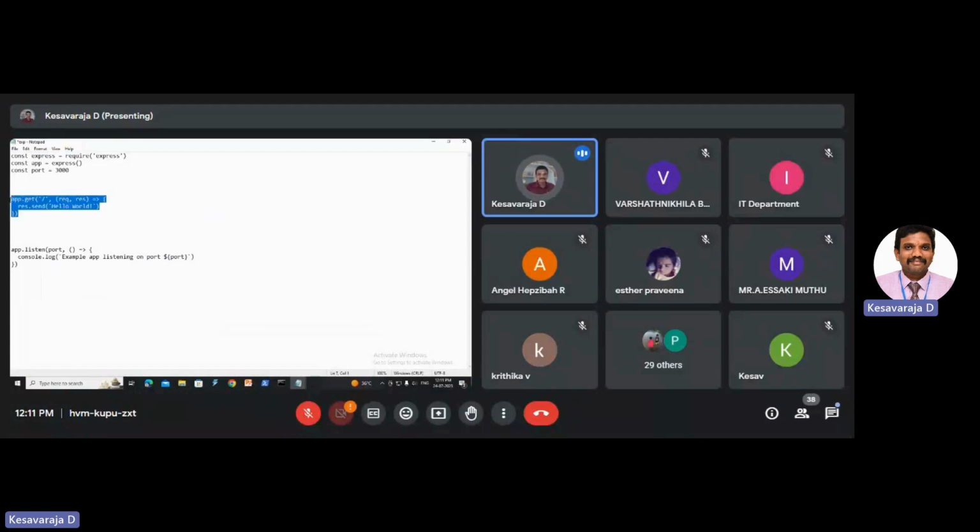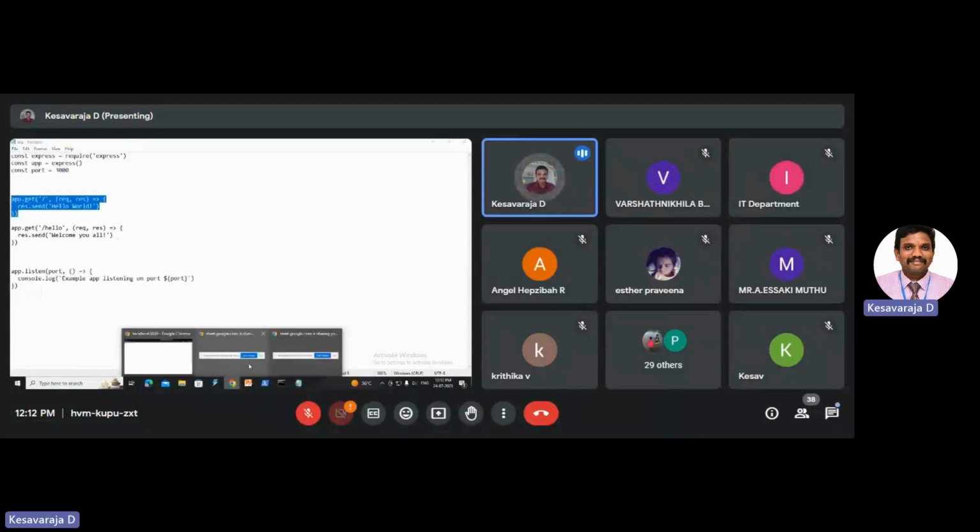I will type another method. app.get, my method named hello. Here it will print welcome you all. Okay, this is my first method. I will place slash, which will print response.send hello world. I will place slash hello, which will print welcome you all. Save. I will go to my browser.